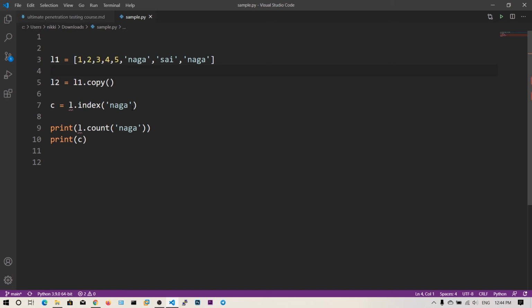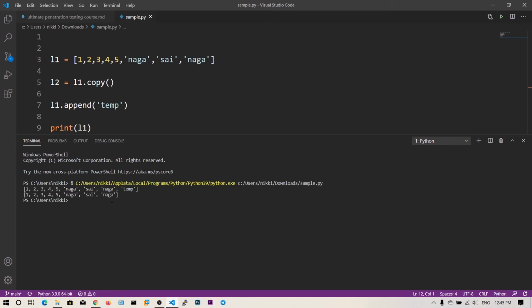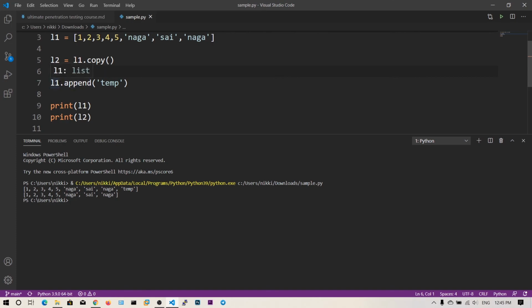Now I can just say L1 dot append of, let's say, temp. So I am going to add an element to list 1, but it will not reflect in list 2. Now I am going to print those 2 lists to see the difference. Let's say L2. Let us run this. Now as you can see, we have added temp to list 1 but not list 2, because list 2 has a different copy of this whole list. If you want to append it to list 2, you need to say L2 dot append.